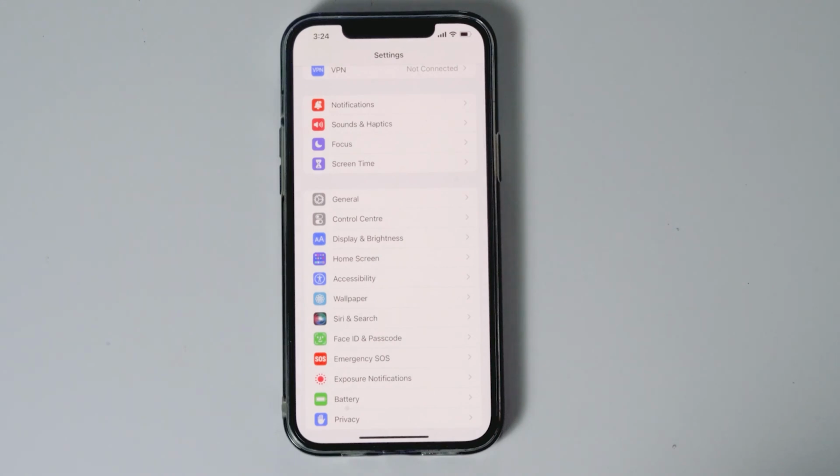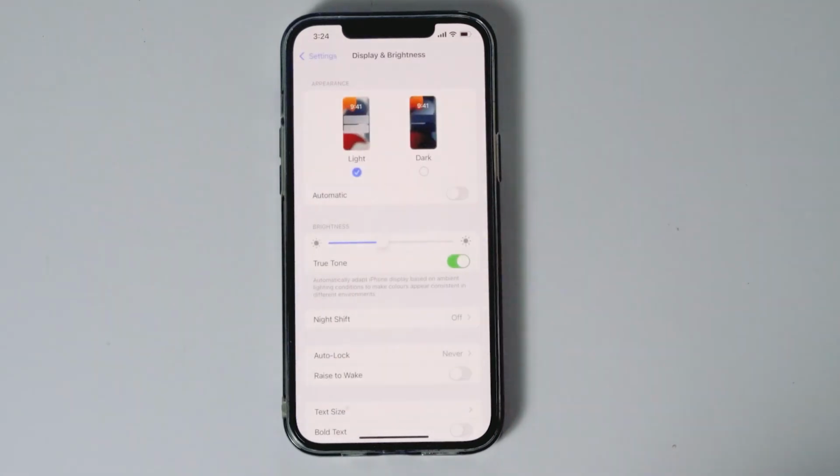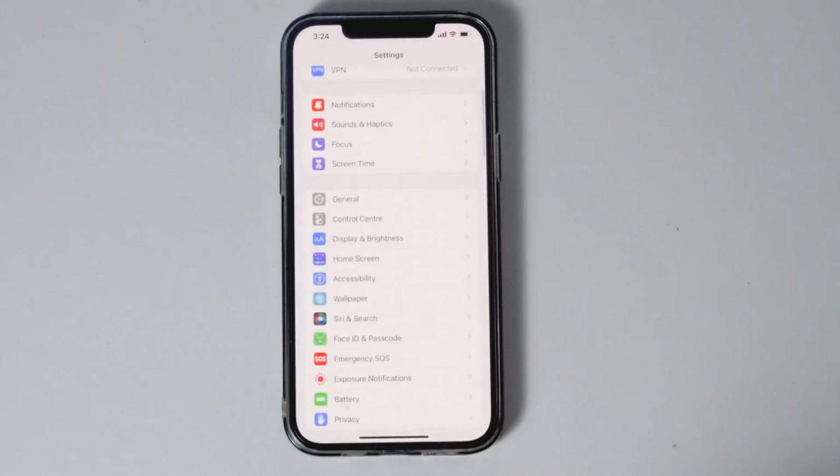Then tap on display and brightness. Then disable true tone. Doing this will most probably fix your issues. So that's all about it, and this is how you can fix this up.